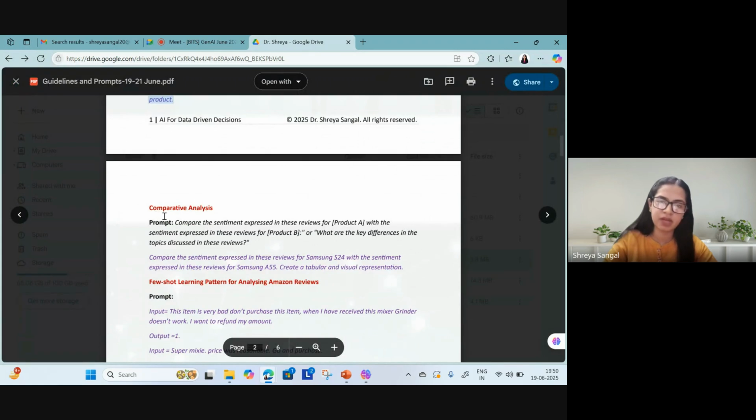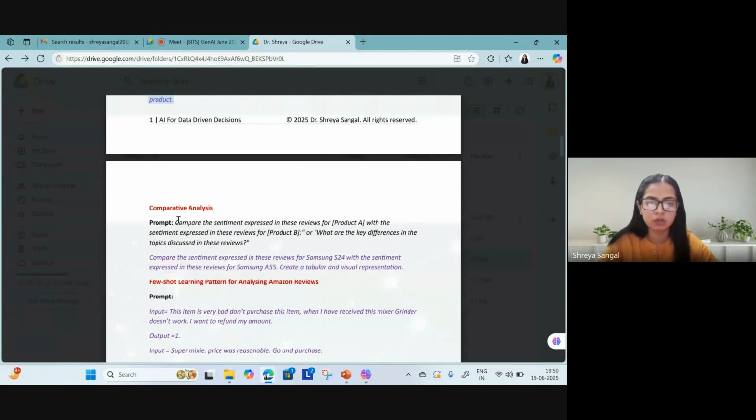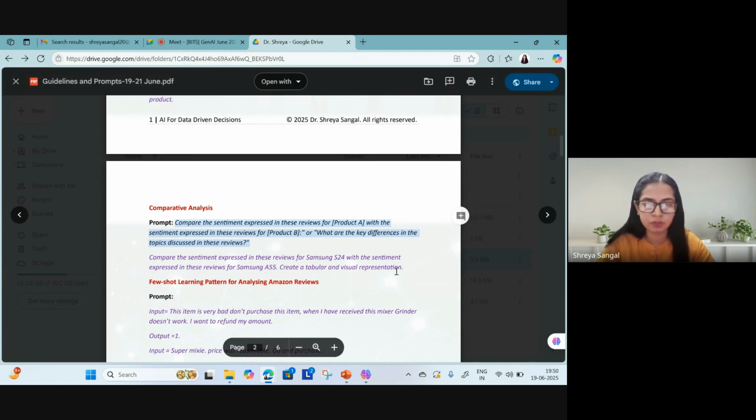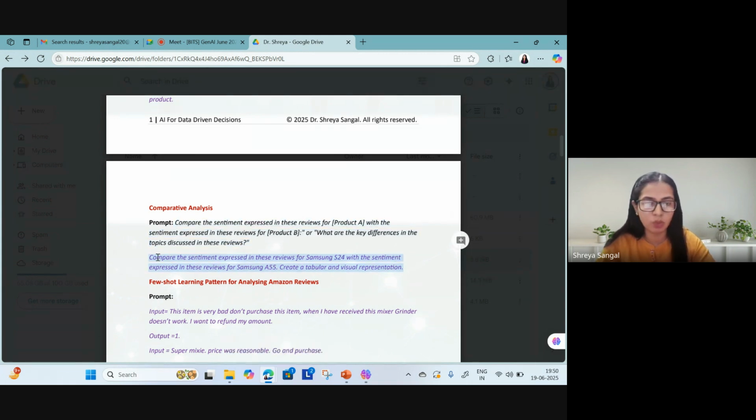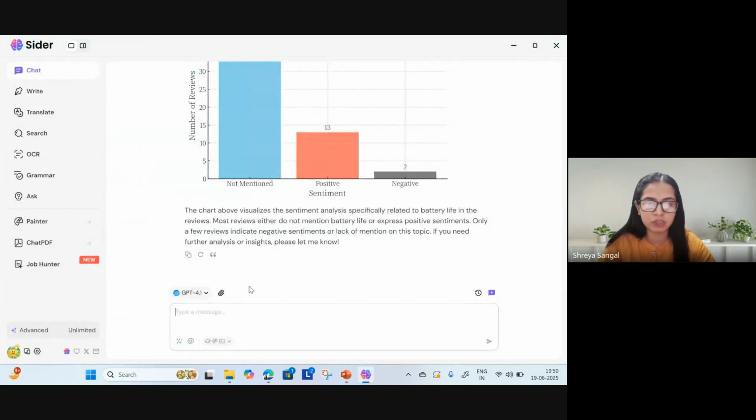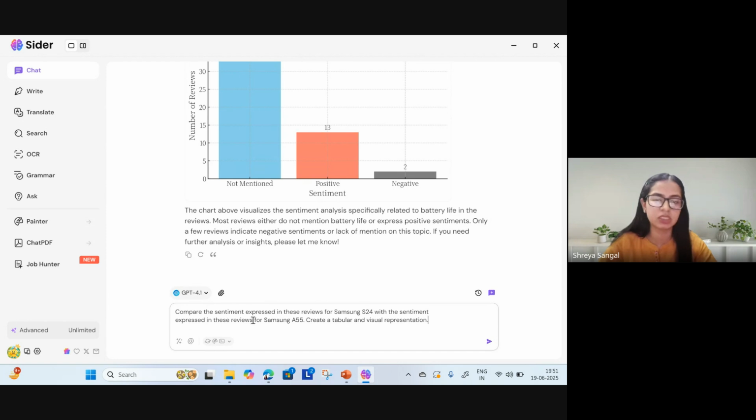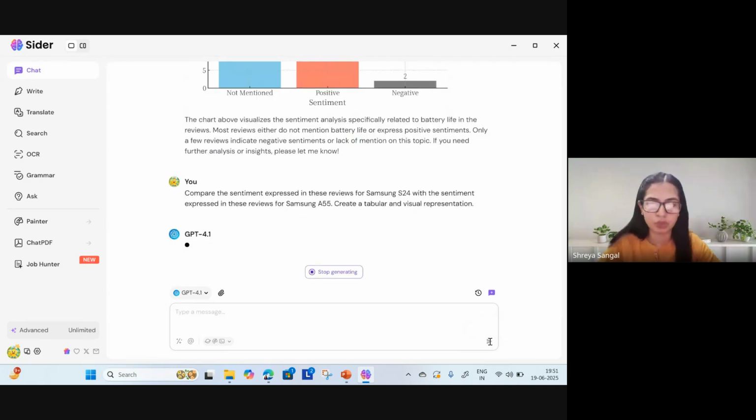So this is comparative analysis. This can only be done when you have 2 to 3 products in your data. This Samsung reviews file has three products, so we can use this. Now I'll copy the purple one and paste it into my ChatGPT. I have mentioned: compare the sentiment expressed in these reviews for Samsung S24 with the sentiment expressed in these reviews for Samsung A55. Create a tabular and visual representation. Now let's see how it goes.